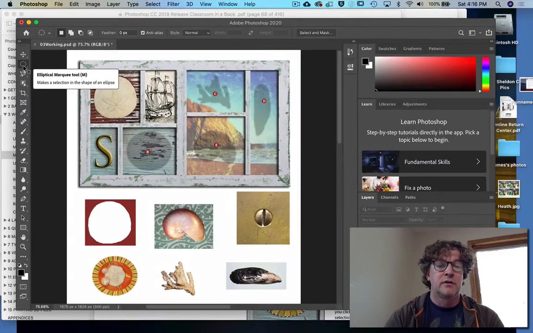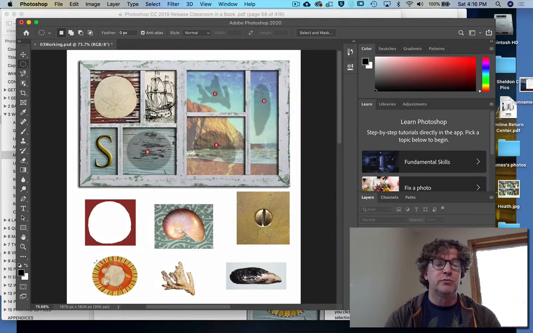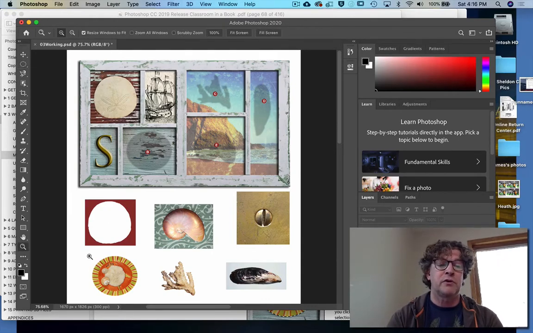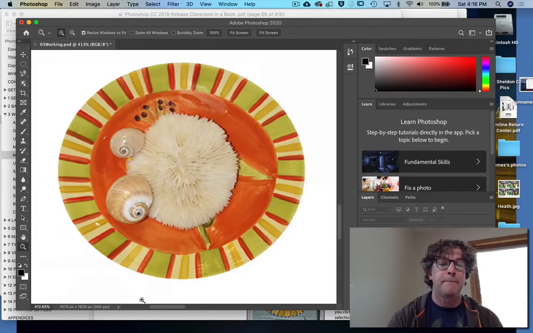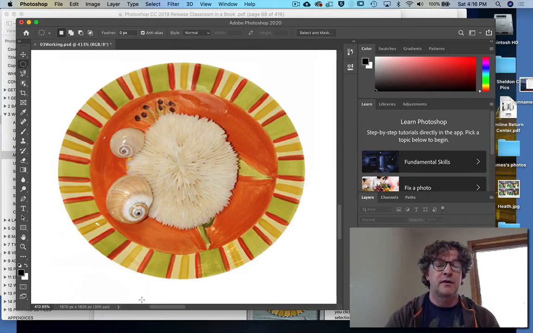And then we are going to, actually we should have zoomed in on this first. So hit the letter Z for zoom. We don't have scrubby zoom turned on, and we just draw a box around this plate of shells. Boom. Awesome. Now we go Shift M, and we have our elliptical selection tool.